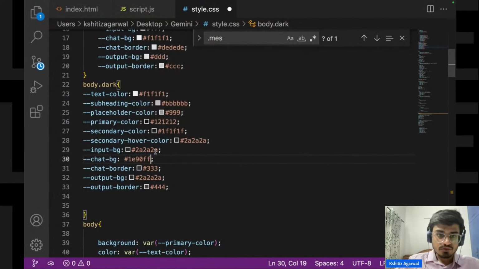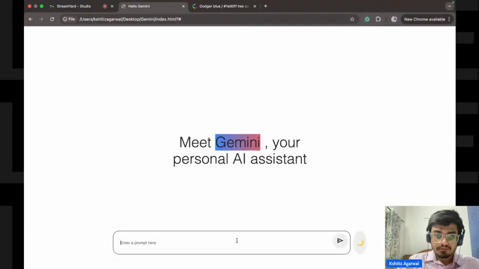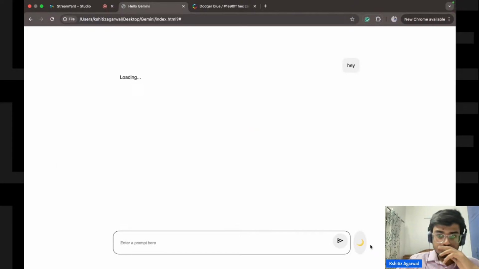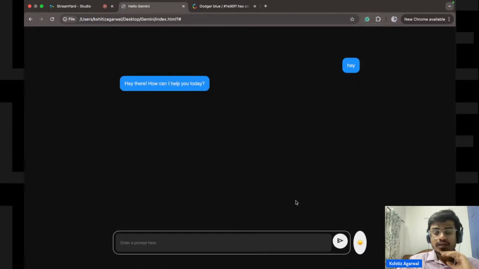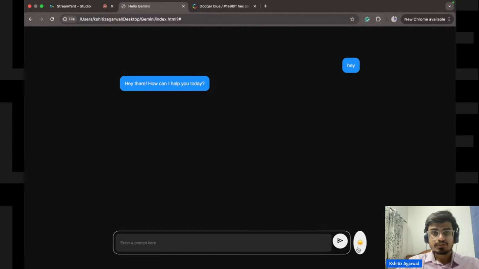This is the hex code for that. Okay, fine. So in the dark mode, it looks something like this, and all other things seem fine. So yes, I think that is it. We have covered most things in our Gemini clone.